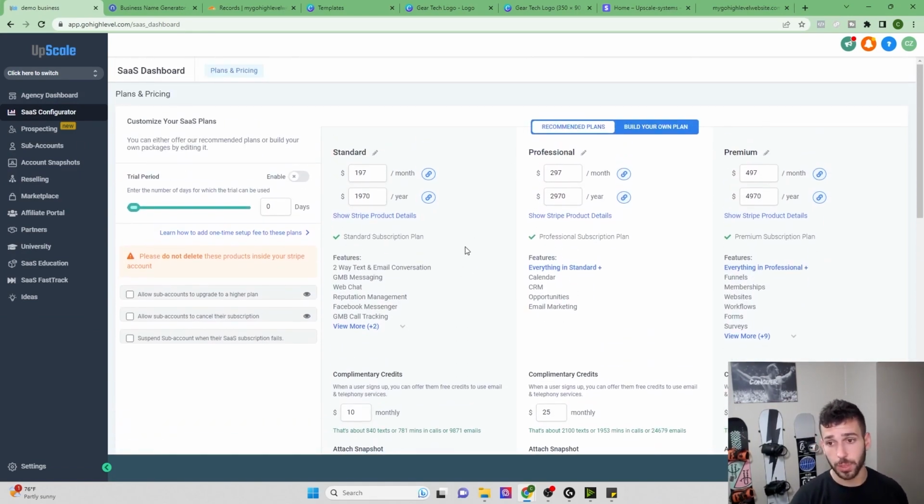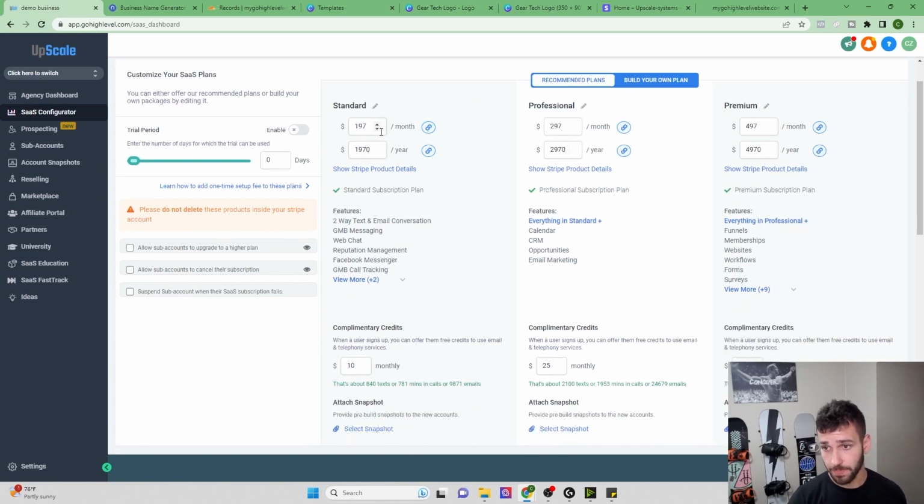This is where you're going to build out your plans for your SaaS agency. So you can see here they have standard, professional, and premium. Personally, I only use the standard and professional ones. I would probably start with lowering to 97 and 970. You can leave professional at 297 and 2970. Obviously, change the plans to whatever you like. I think it's good to probably start at 97 and 297. But again, completely up to you. You can change it to whatever you want.